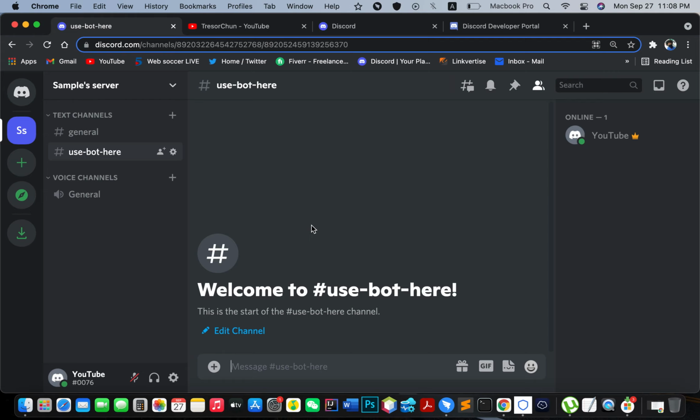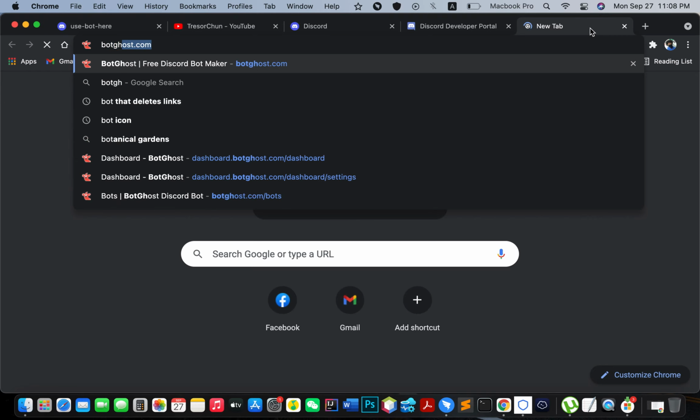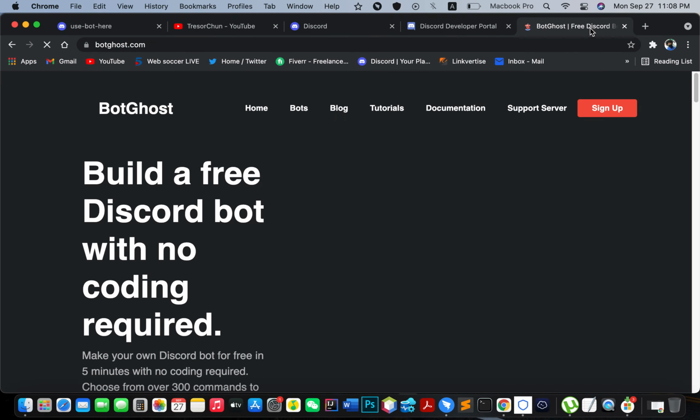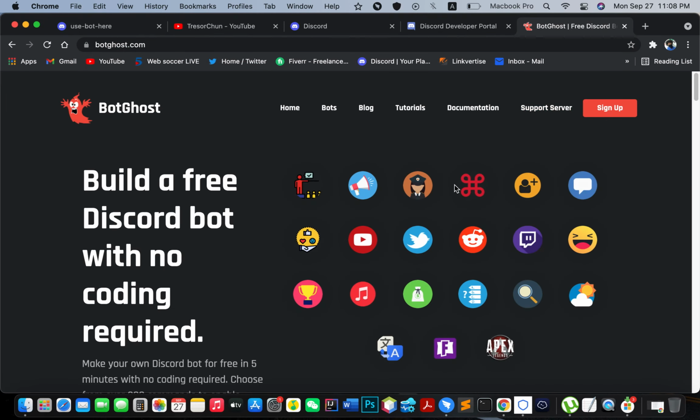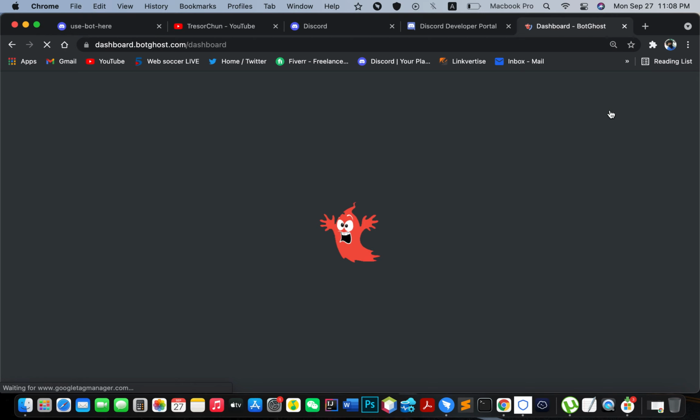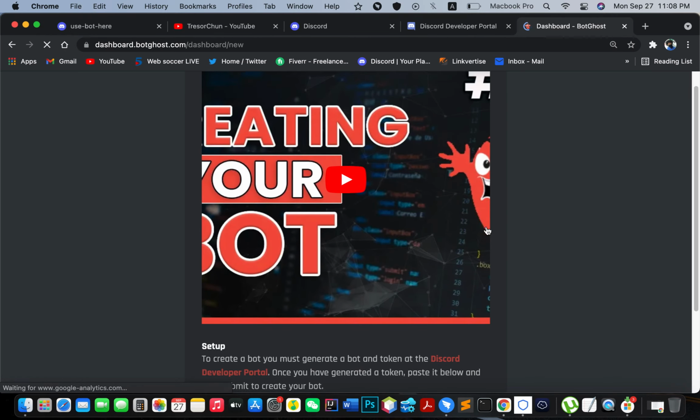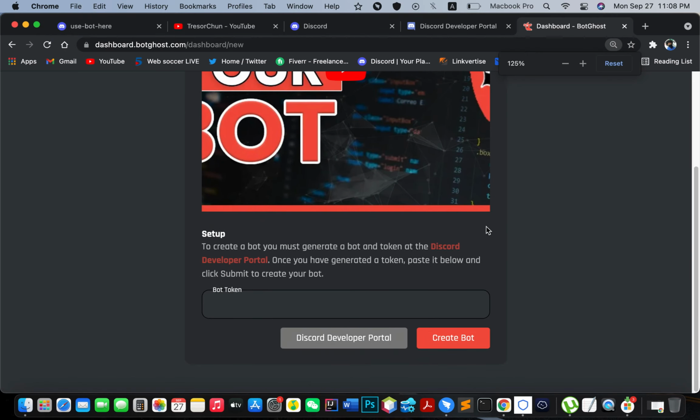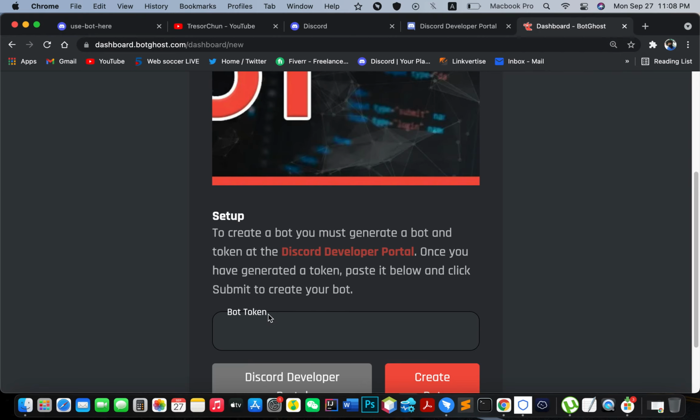To invite your bot to your server, we are going to use this website called botghost.com. So just go to this website and you can see that you have to sign up. Just click there, and if you scroll down, you can see that we have to paste our bot token here.